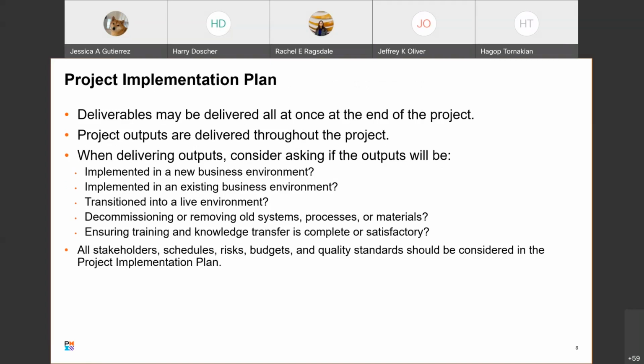Next comes the project implementation plan. As in classic waterfall or predictive, deliverables may be delivered all at once at the end of the project.